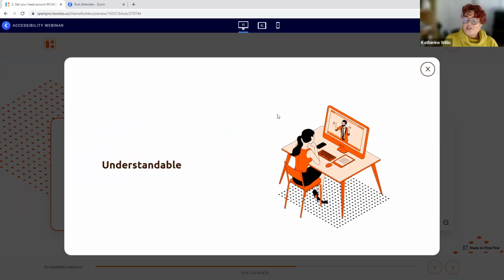Okay, so the third one is understandable. A lot of the understandable things actually happen in the background of programming when you're talking about digital design in web apps and websites, that sort of thing. But one of the things that are more relevant to you when it comes to understandable is the use of language, the use of headings, the use of prompts.